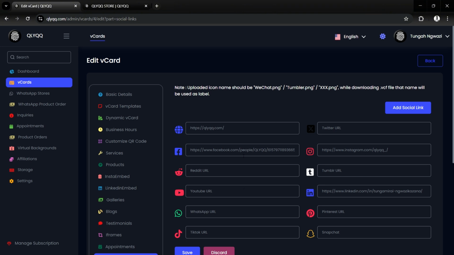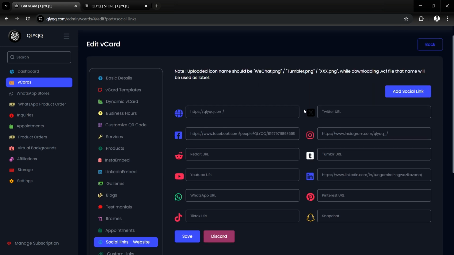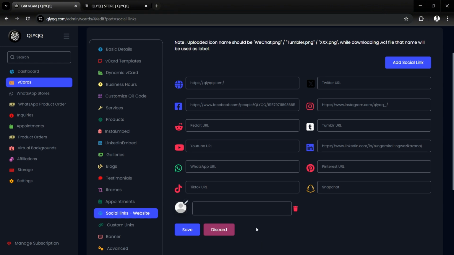Simply copy the URL and paste it on the relevant social media icon. If the social media platform you want is not currently on this list, you can simply click on the Add Social, you add a custom icon, and you paste the URL of where it should redirect them to.